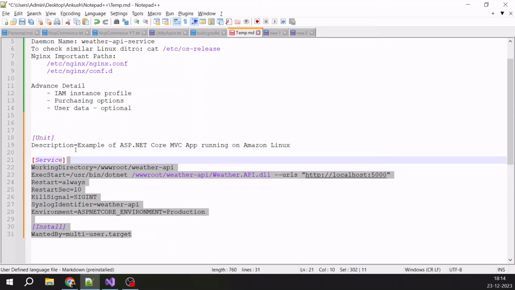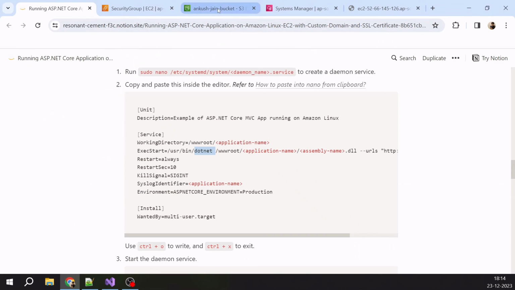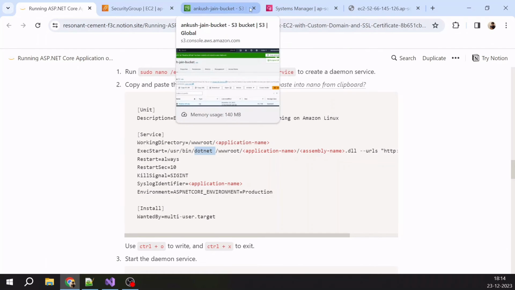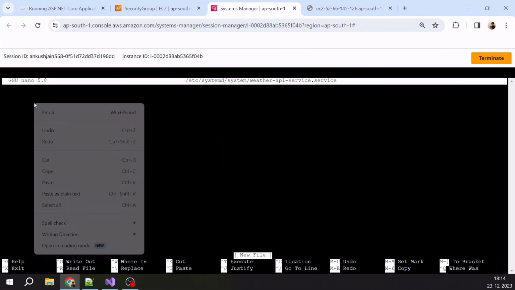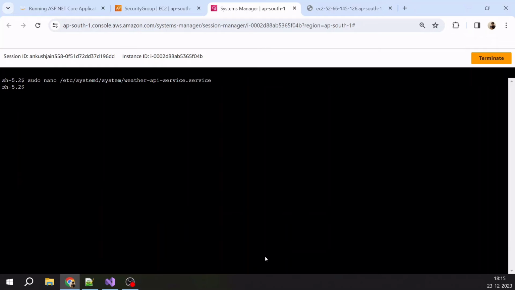Okay, so we are good. You can change the description here, but I am just fine with the one which I have. Okay, so what we have to do, I'm going to close this S3 bucket. I will paste it, and once I paste it, just type Control O to write out. So Control O and press enter. Once you have pressed enter, it says wrote 14 lines. Now press Control X to get back.